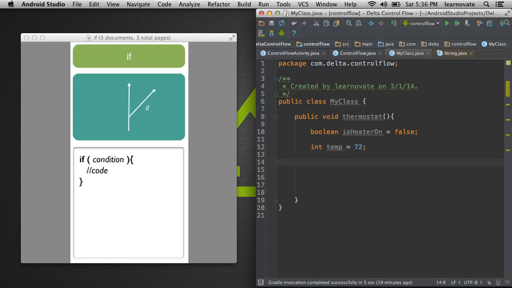And let's say we had a number that represented the temperature, 72 degrees in this case. I want to turn the heater on, but I only want to turn the heater on if the temperature is below, let's say, 60 degrees. So this is how I can use an if statement to check for a condition and then execute some code.